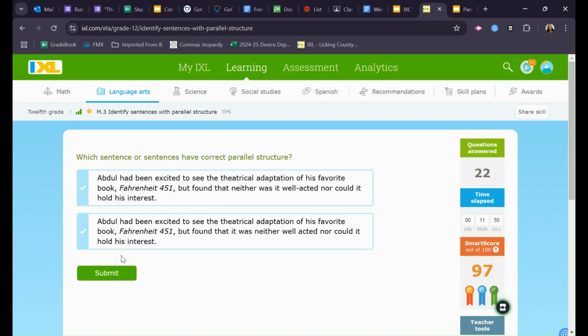Abdul had been excited to see the theatrical adaptation of his favorite book, Fahrenheit 451, but found that neither was it well acted nor could it hold his interest. Okay, I gotta be honest, this sounds awkward to me, but let's think through the grammar here. Again, it's neither this nor that. So neither was it well acted. So my this in this case is was it well acted, nor that. And then my that in this case is could it hold his interest. So verb, and then like the little pronoun and the modifier, and then I've got the verb and the pronoun and then the rest of the sentence. So I don't like the way this sounds, but I am going to click it.